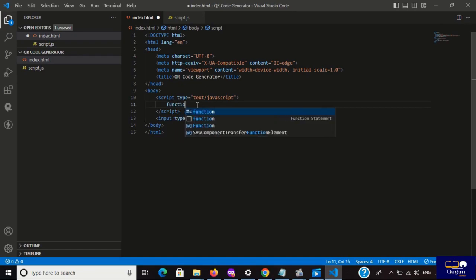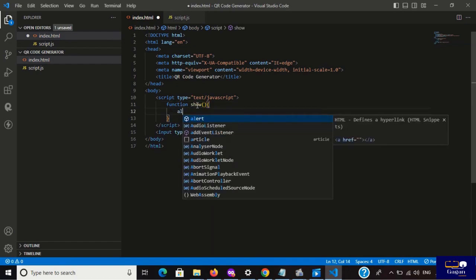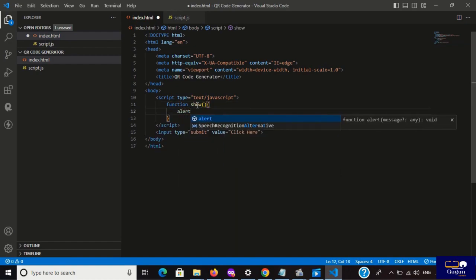Now we will create our alert function in JavaScript. I am giving the name show to this function. Inside this, we will create the same alert function which we have done previously. Save the file and refresh the page.